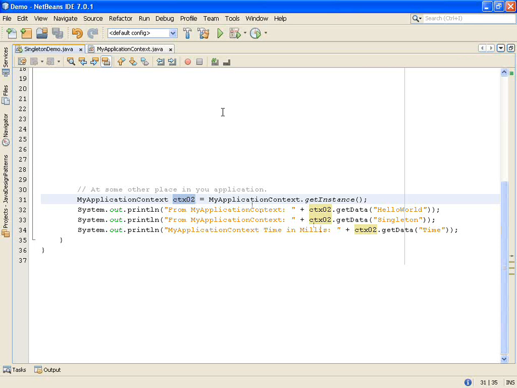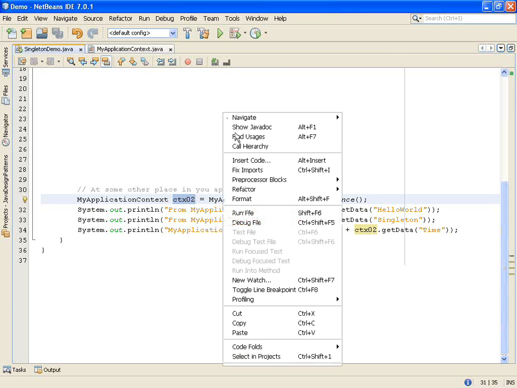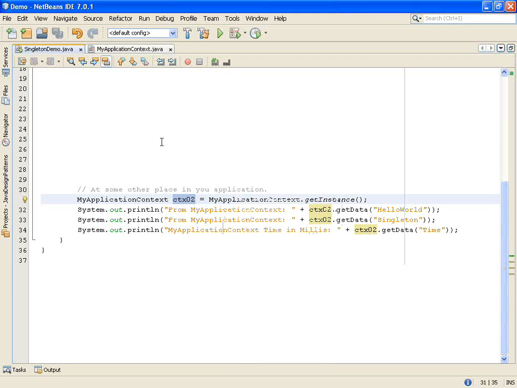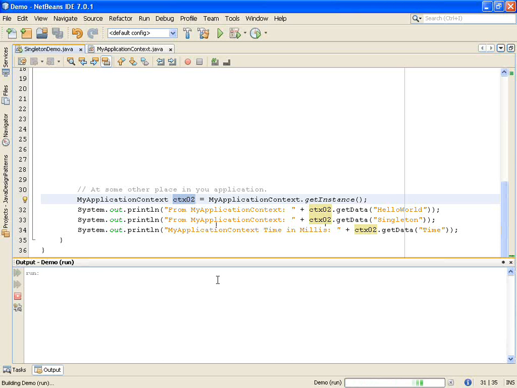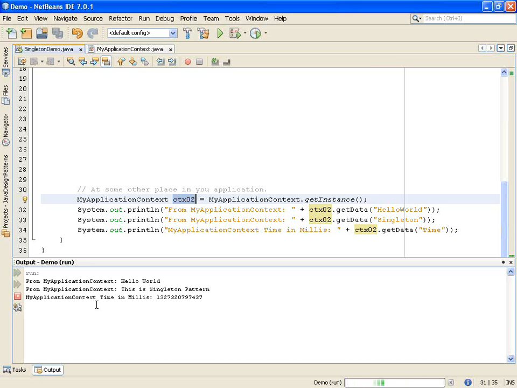And if I run this program, you will see these objects get printed on the output window. Here is the output. So it works well.